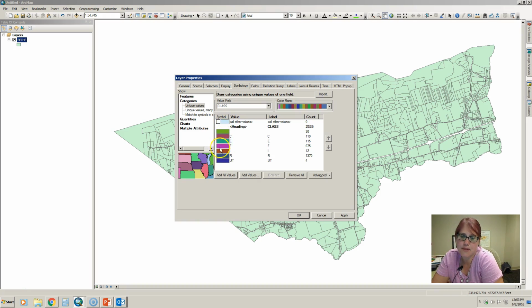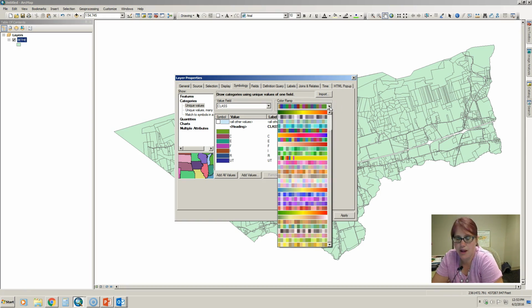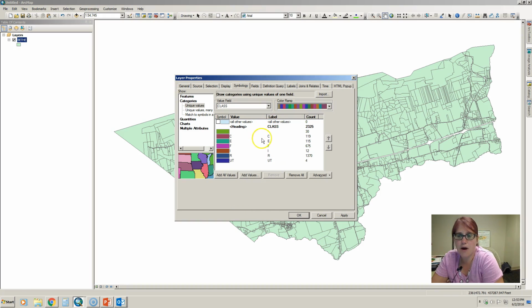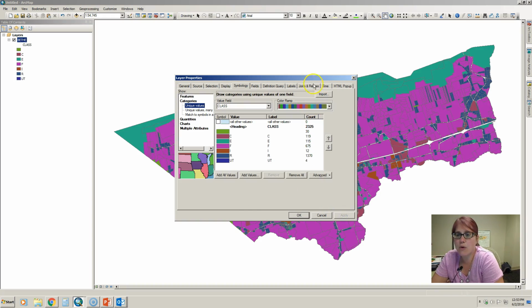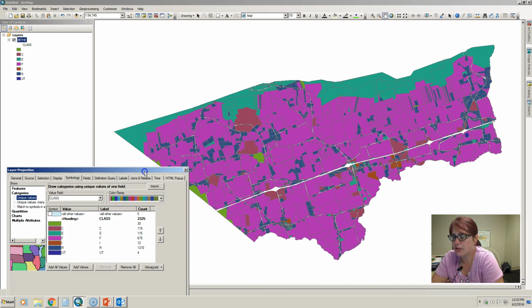And then you can see that we're using this color ramp for our symbology, and you can choose another color ramp. When we are dealing with categorical data, it's best to have colors that are completely different. Don't pick something, kind of like this, where the colors are so similar. That's more appropriate for quantitative data, not qualitative data. So I'm going to just stick with this color ramp because I can change these later. And I'm going to just hit apply. And very quickly you can see that we have a map showing the various land use of Bethel Township.